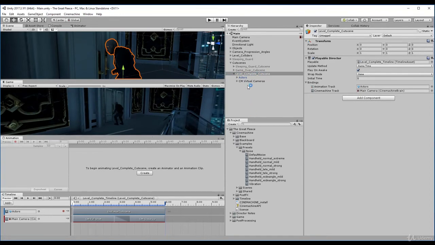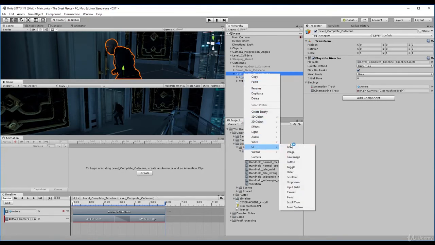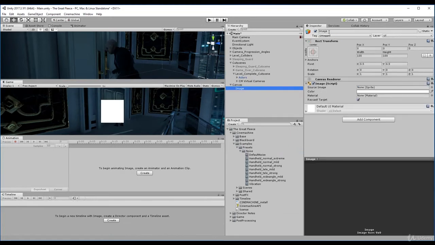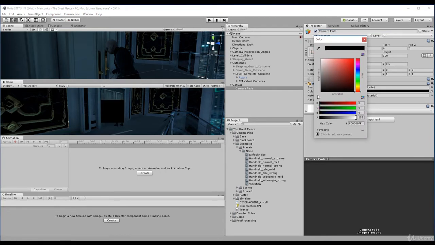intro of the cutscene. So to do that, we're going to right click our playable director. We're going to go to UI, and we're going to add an image, which is going to be our fade image. So camera fade. Okay. So from here, we have our camera fade. It should be black to start.